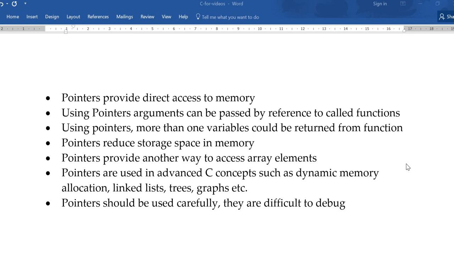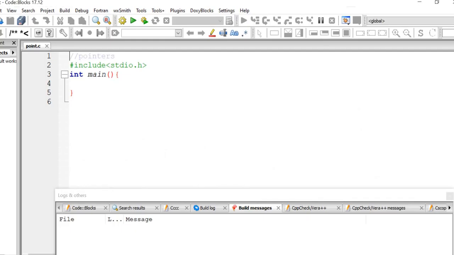Pointers reduce storage space. How? That we'll see. Then using pointers you can access array elements also. And mainly pointers are used in advanced C concepts: dynamic memory allocation, linked lists, trees, graphs, etc. But pointers are slightly difficult to handle, and if there are any problems or bugs, then it is very difficult to find them. So use pointers carefully. Now let's see the use of pointers.